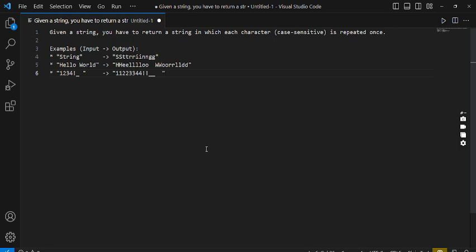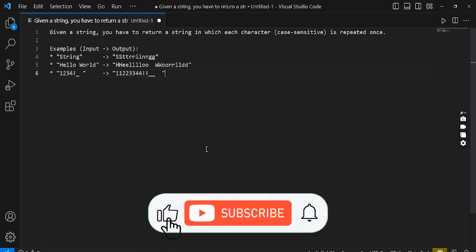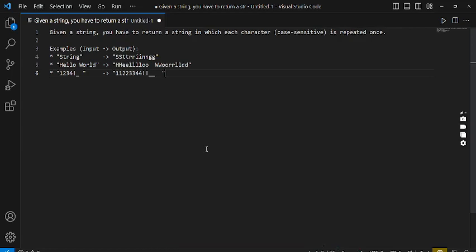Our task today is to write a function that takes a string as input and returns a new string in which each character is repeated once. It's a simple yet interesting challenge that can teach us a lot about string manipulation.